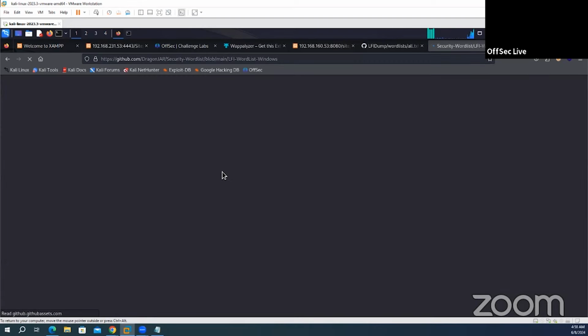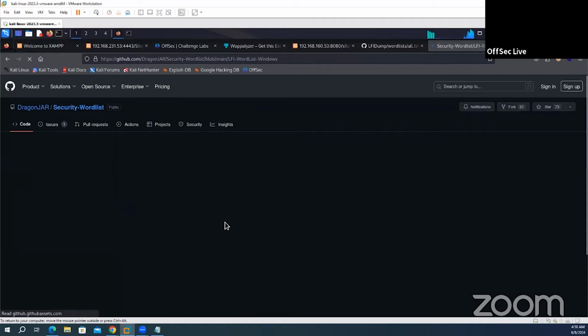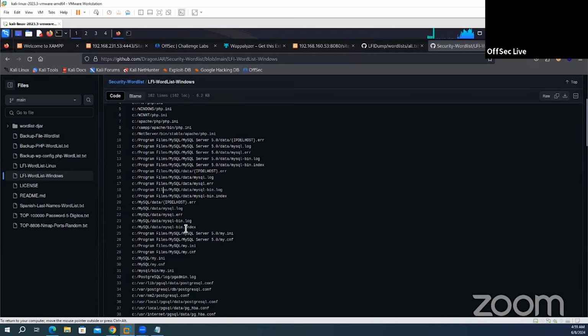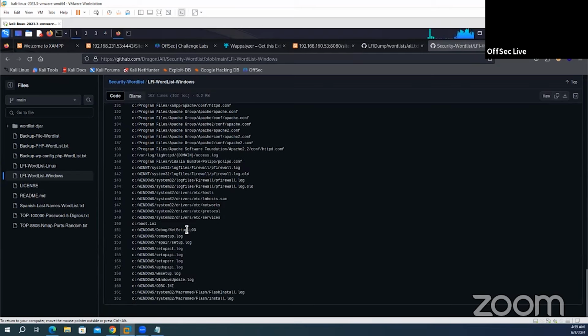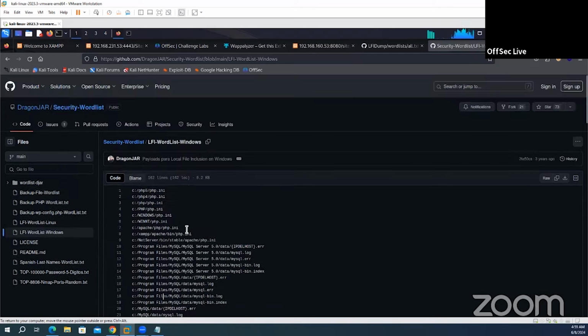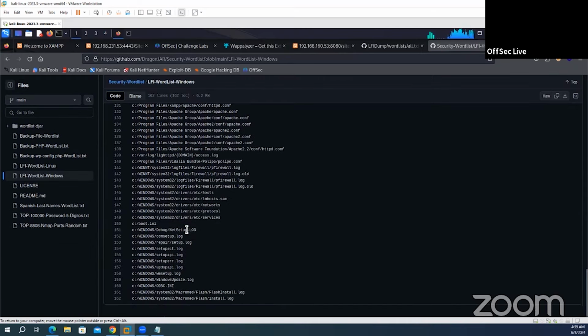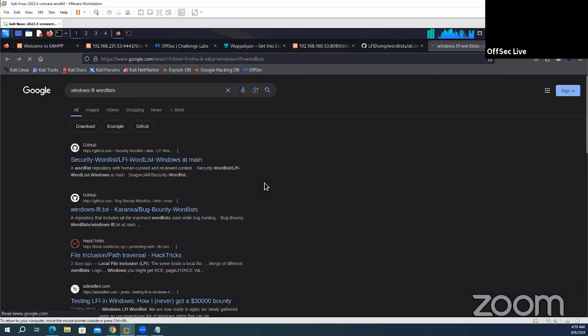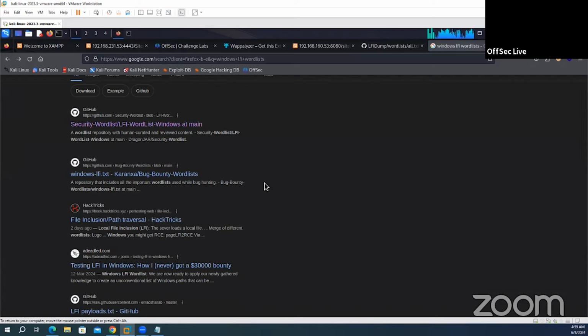As you can see, we have this list, which is based on Windows. But this is not a good word list either. The point is, you can check on Google and get the best word list, or maybe you can create your custom one based on your analysis.